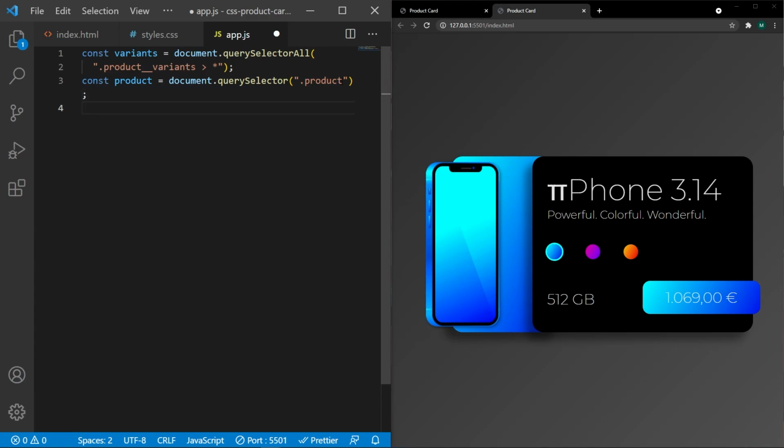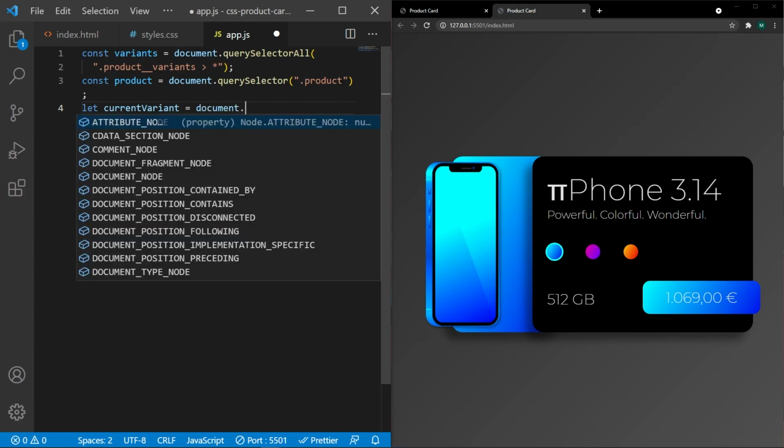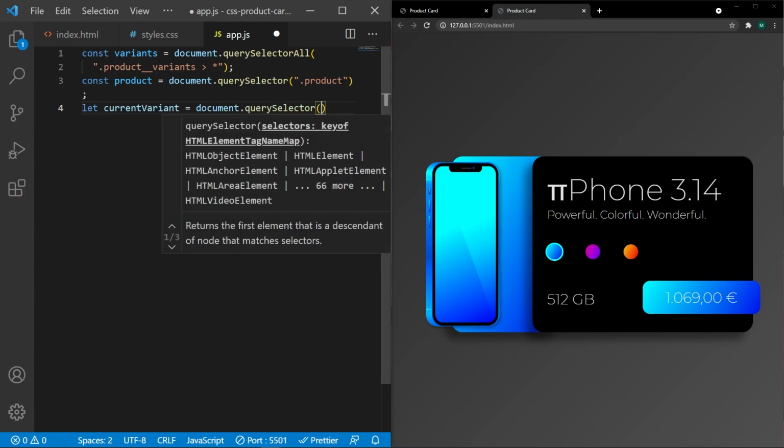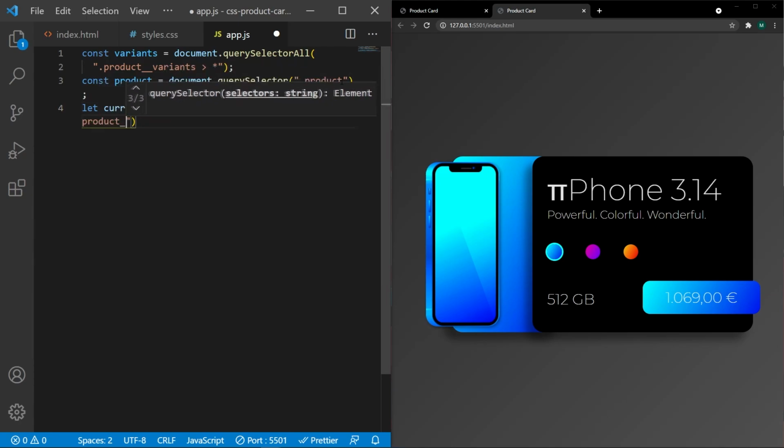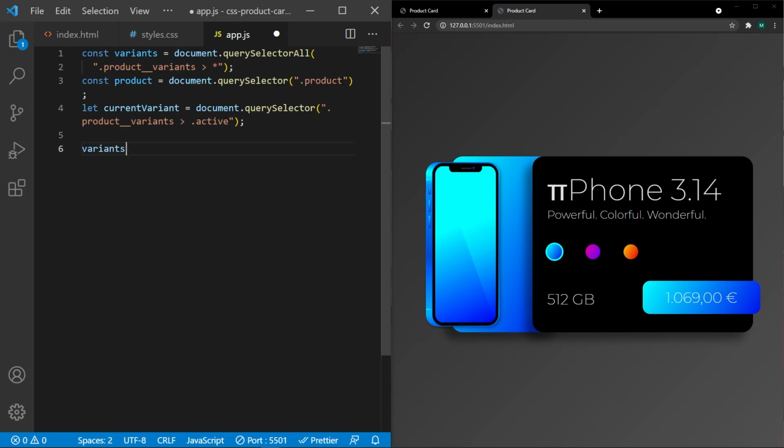And we need a variable to track the current variant, and this one's going to be modified, which is why I'm using the let keyword for defining the variable. So let's here make this one big, camel cased, querySelector, also only one occurrence. So we are having the product variants list, and the only item there which is having the active class. Good.